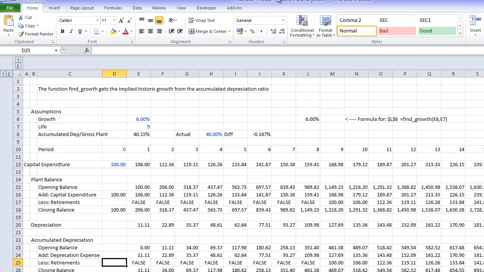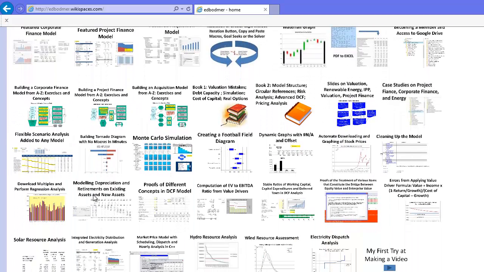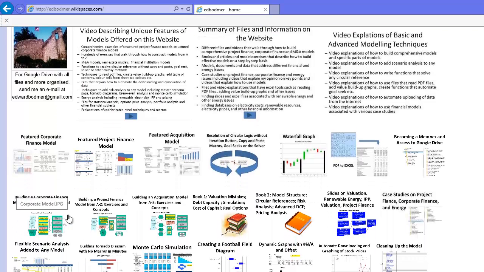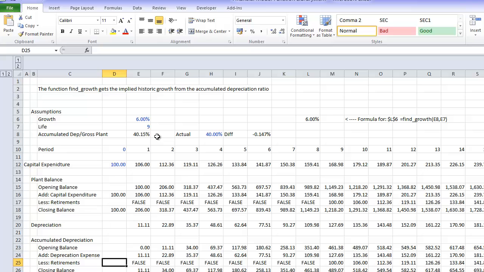This model is called the financial model function library, of course, in edbodmer.com, like the other ones. Where did I put it? We'll put it here, and we'll put it there. It's going to be all over the place. It'll be in the corporate finance, because we use a lot of corporate finance, acquisition, project finance, or the financial functions are relevant to all of these things.